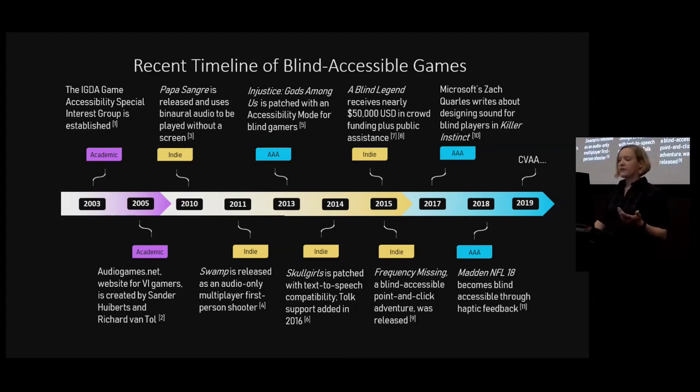And that same year, Frequency Missing, which is a Swedish point-and-click adventure that was created by the University of Skövde, has actually been translated since, released last year, I think. So it's now in English. But it's the only point-and-click adventure that I know of anyway that is completely blind accessible. And it's the same experience whether you're blind or sighted. There's no accessibility mode or accessibility options. It's the same game whether you're blind or sighted.